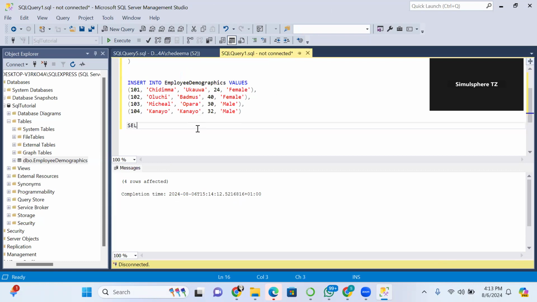So to do that, we'll say SELECT asterisk FROM employee demographics. This statement is expected to display all of our table values. Asterisk simply means you want to display your entire data set, your entire table. All right, so let's execute this.